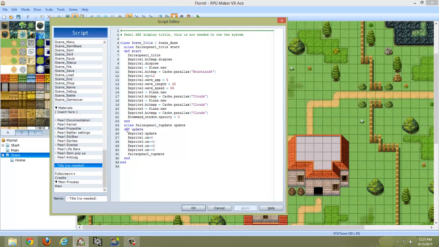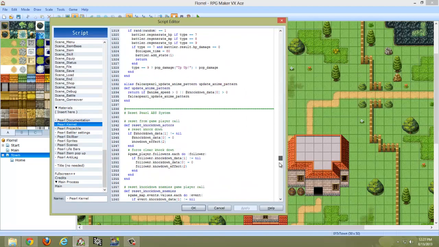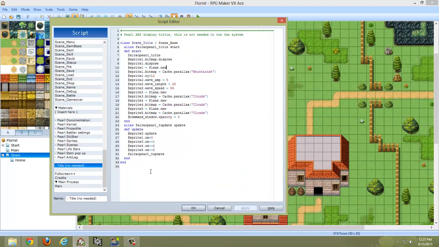So it wouldn't actually be able to be done without Pearl ABS, his little engine thing, because it calls from his little engine, which is in the kernel right here. It should be somewhere. That's a lot of code. Anyways, so it was not able to be done without that. I kind of modified what he had.